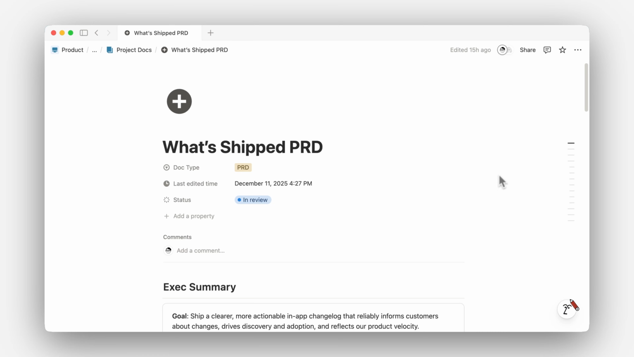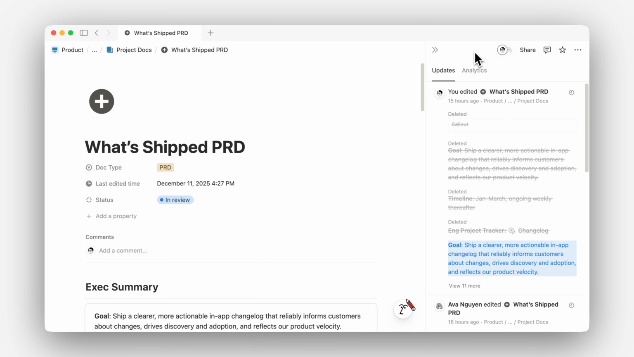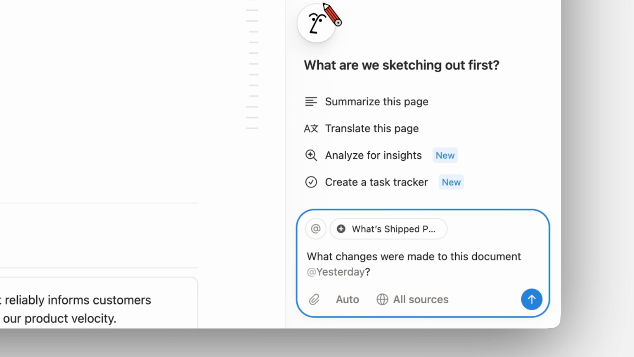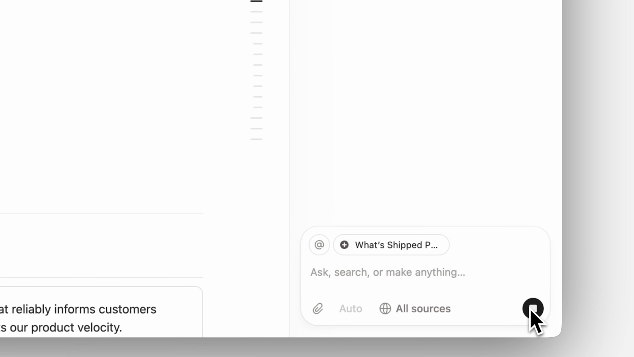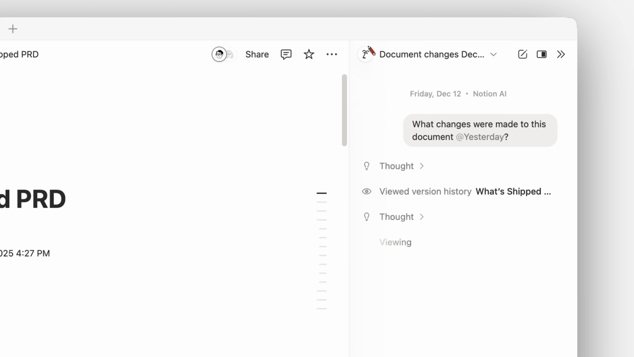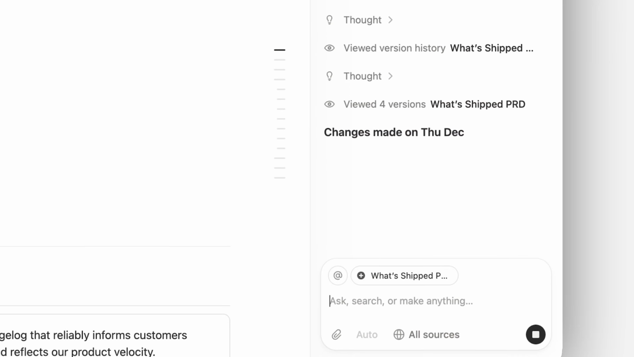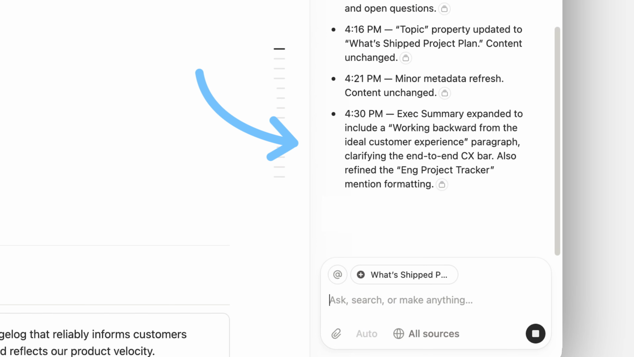Next up, Notion Agent can now view page history. For starters, every Notion page has a detailed version history, which tracks all the changes that you or your colleagues make. Now Notion Agent can view version history and authors, so you can ask it questions like, what changes were made to this document yesterday? This will help keep things transparent on your team, so you know what changed in a shared doc.